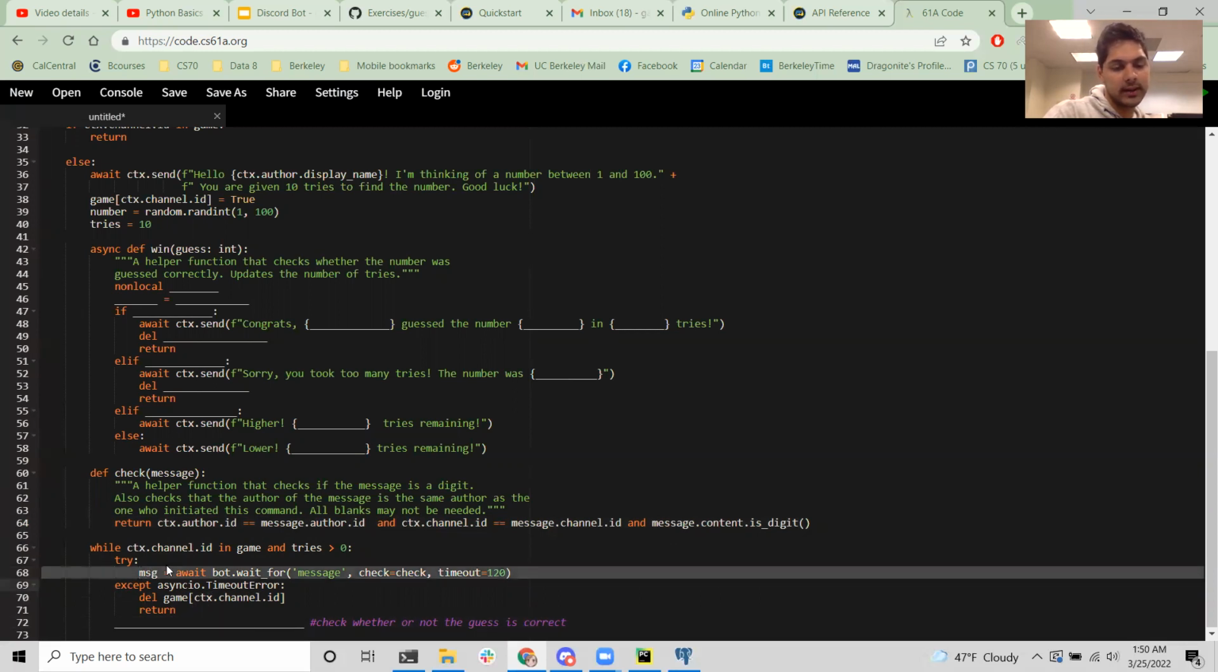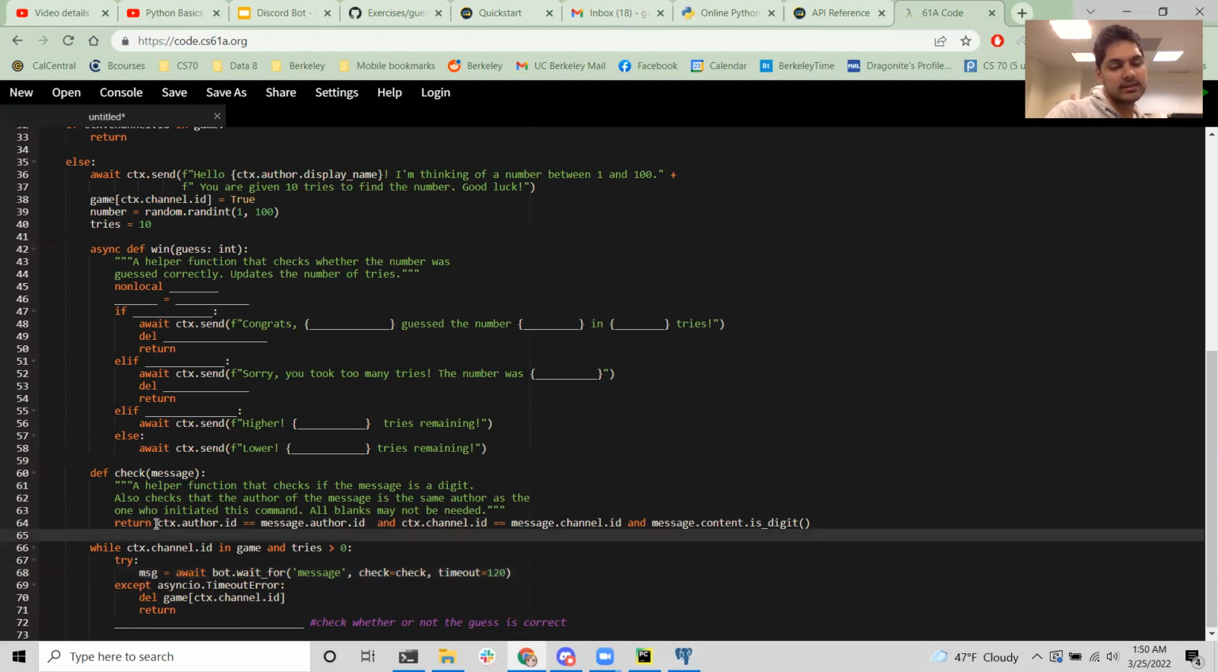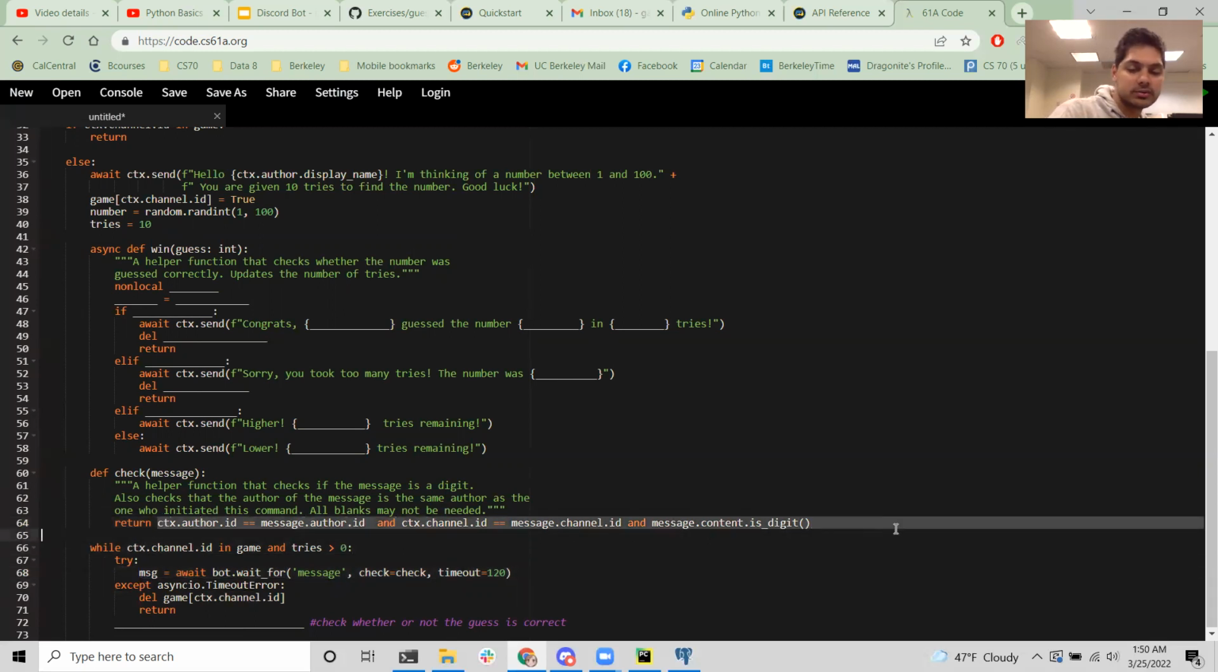So this is just gonna wait for a message. It's gonna wait until all this evaluates to true, and then message is actually gonna be equal to a valid value that we can use later on. Message is a string, and message is only assigned when all these values are true. Then message is assigned.